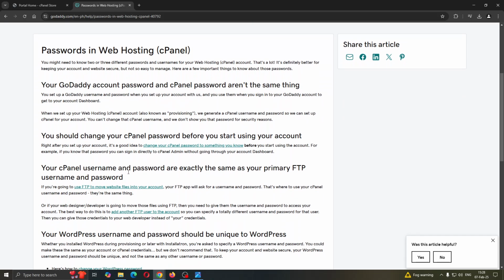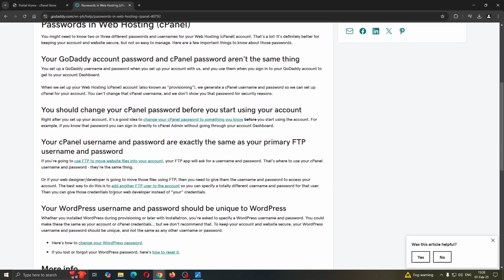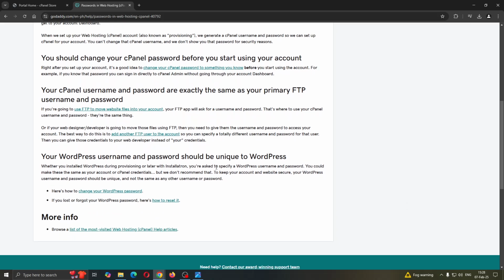So your cPanel username and password are exactly the same as your primary FTP username and password. So if you're going to go ahead and use FTP to move website files to your account, your FTP will ask for a username and password, and that's where you use your cPanel username and password because they're the same thing. So basically they are the same thing as your FTP username and password. So if you do not know those, they are going to be similar, so you can use them.